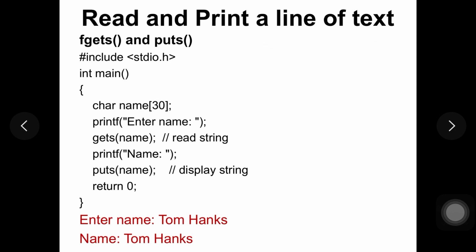So whenever you enter some text of words and press enter, that enter key or new line character is considered as the null character for gets. And puts is the same as printf. Whatever you have read, whatever is there in the memory location, the same thing will be printed on the output screen. Now you can see one example here.